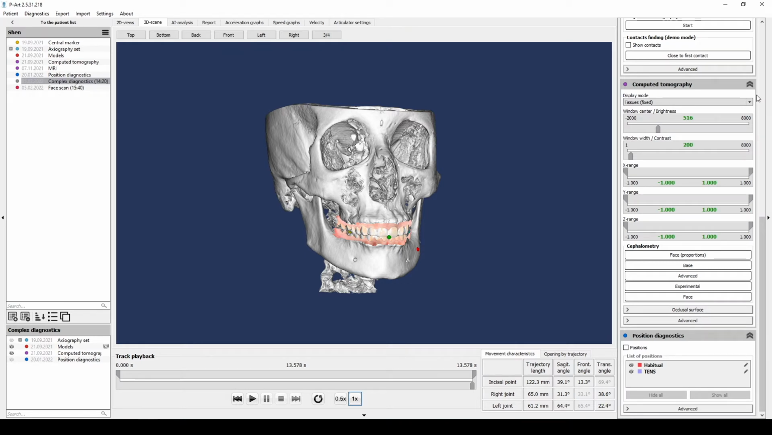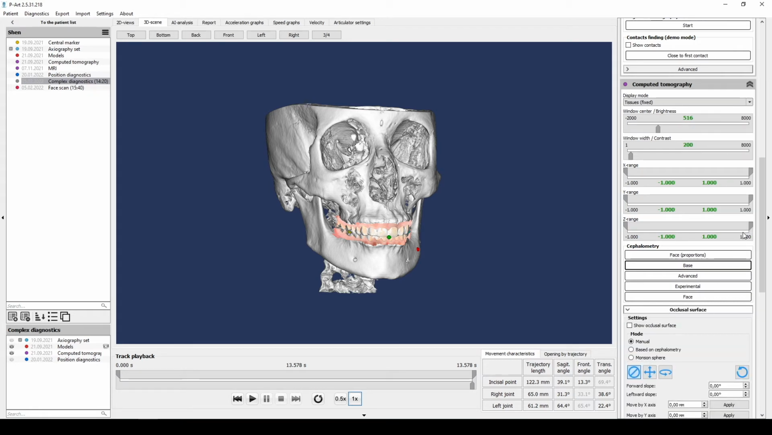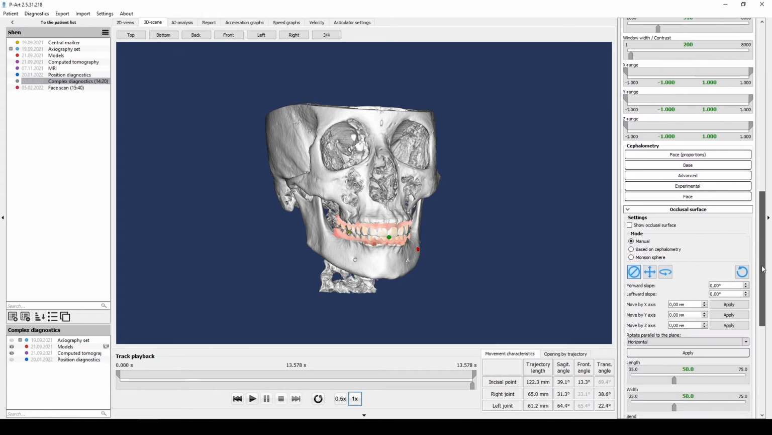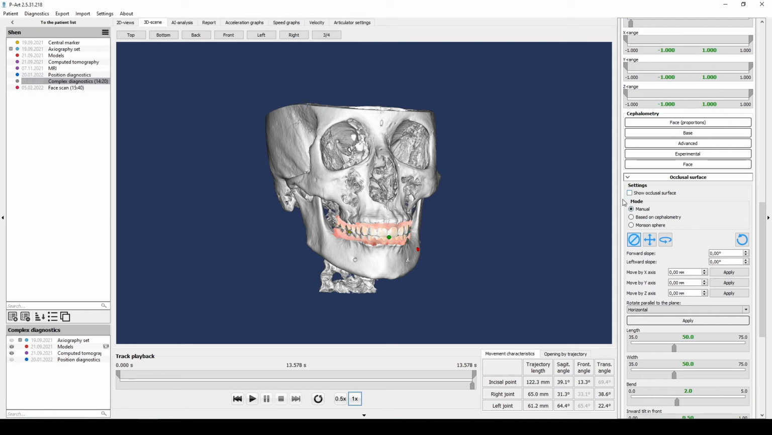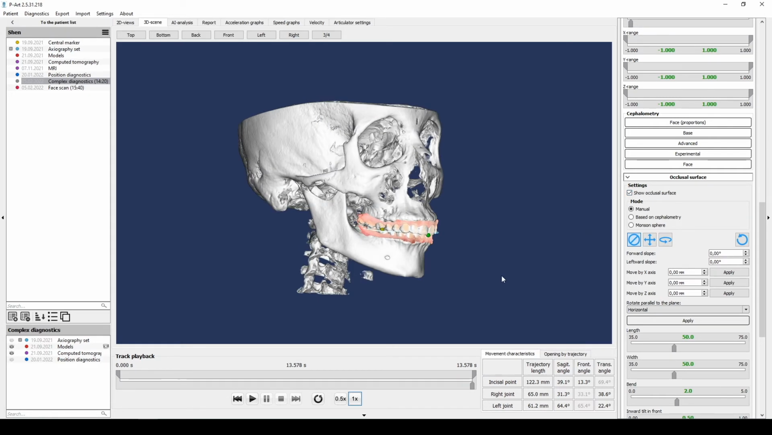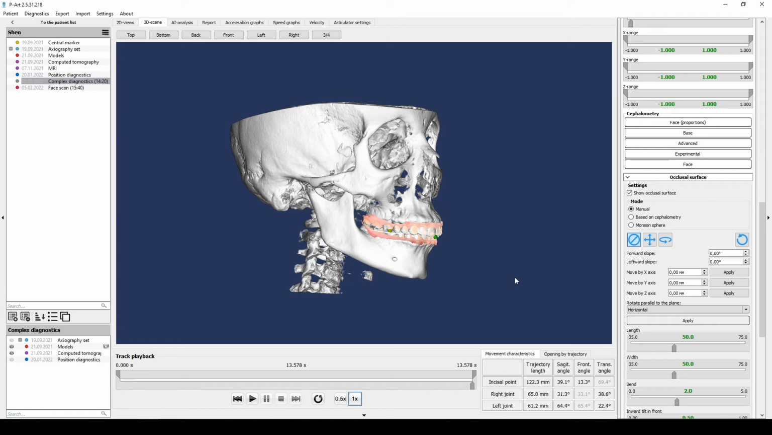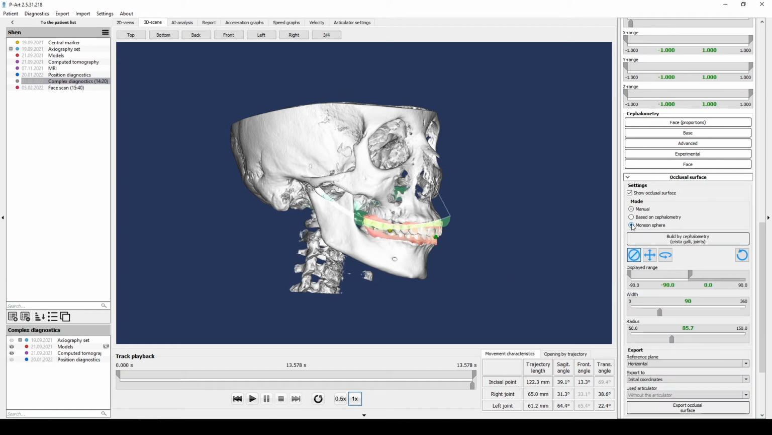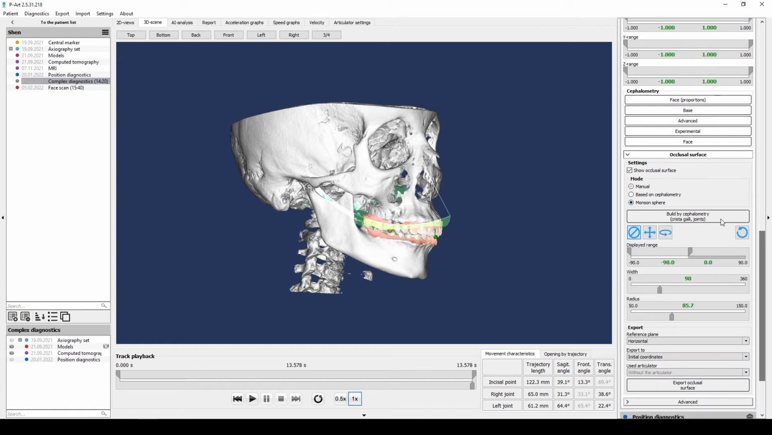In the tomography section, select occlusal surface. Tick to show occlusal surface and select Monson sphere. Then we click the button, build by cephalometry. This button will be active only if you put all points: joint right and left, and CG, crista galli.